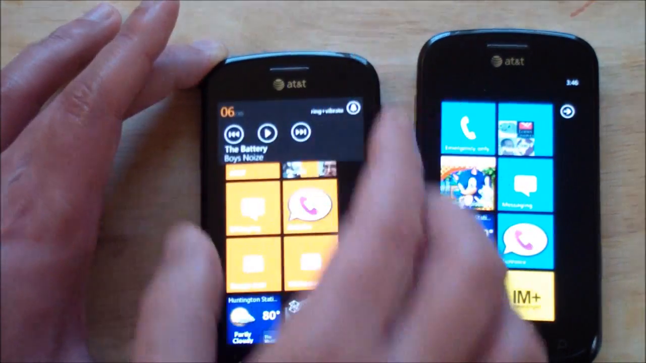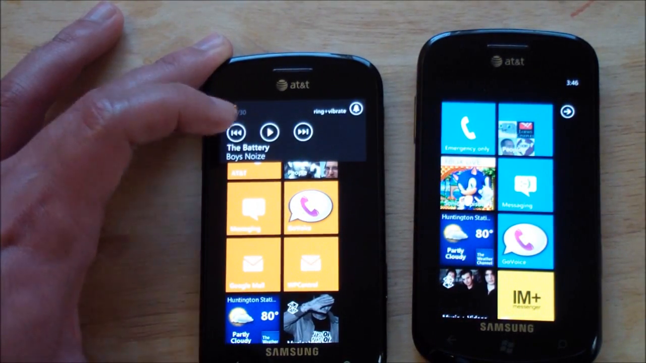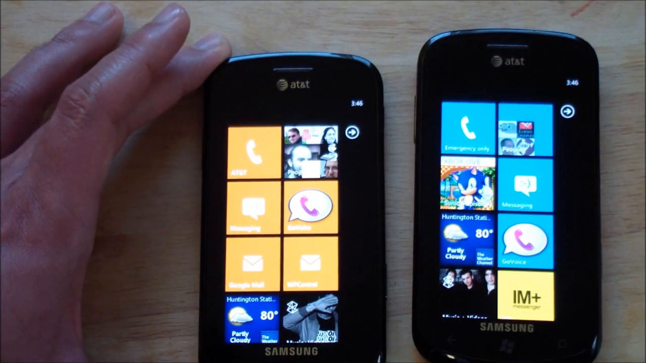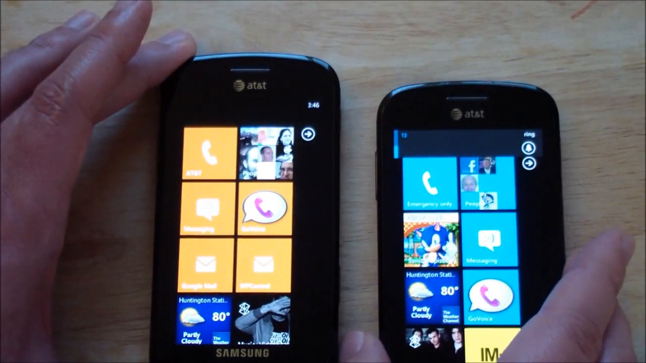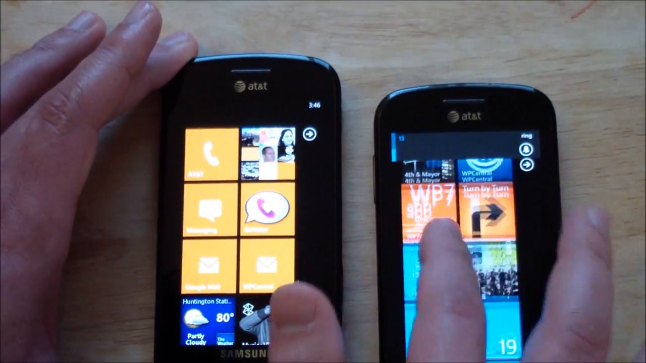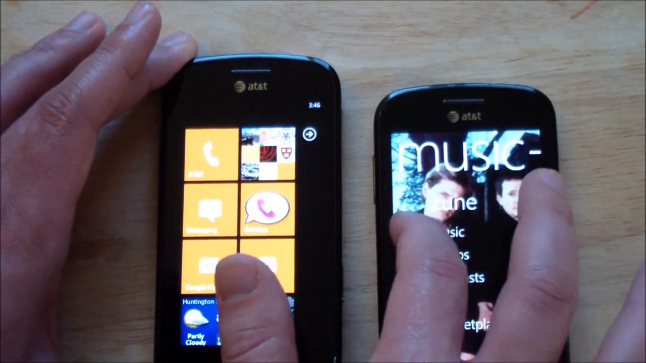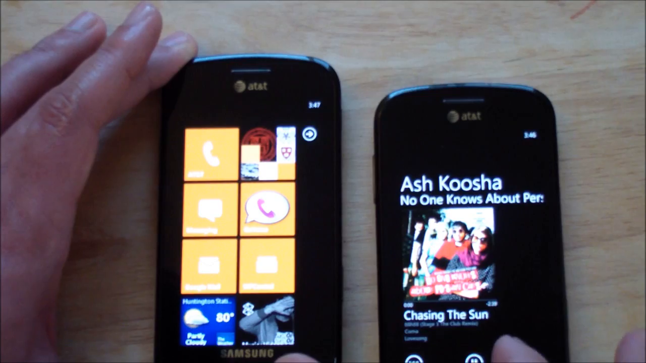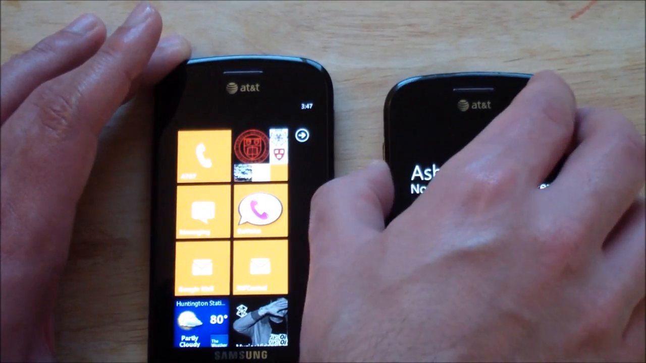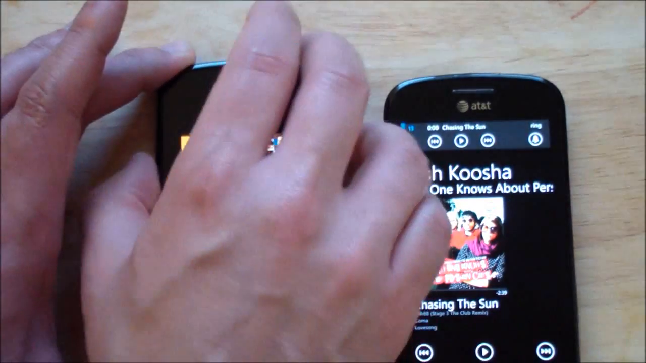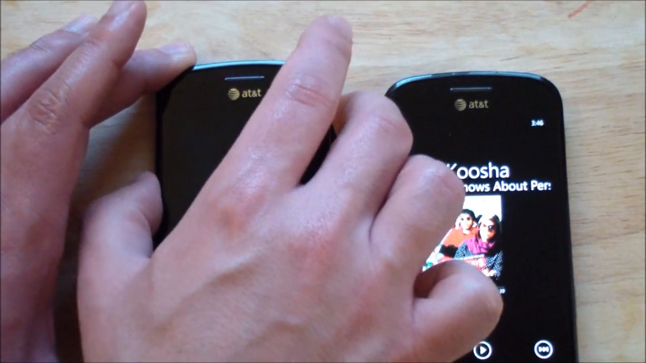You'll also notice this screen here, buttons are much bigger now for the Zune Player versus that one, which of course I actually don't have music loaded. Let me get those up. So you can see the difference between the two.